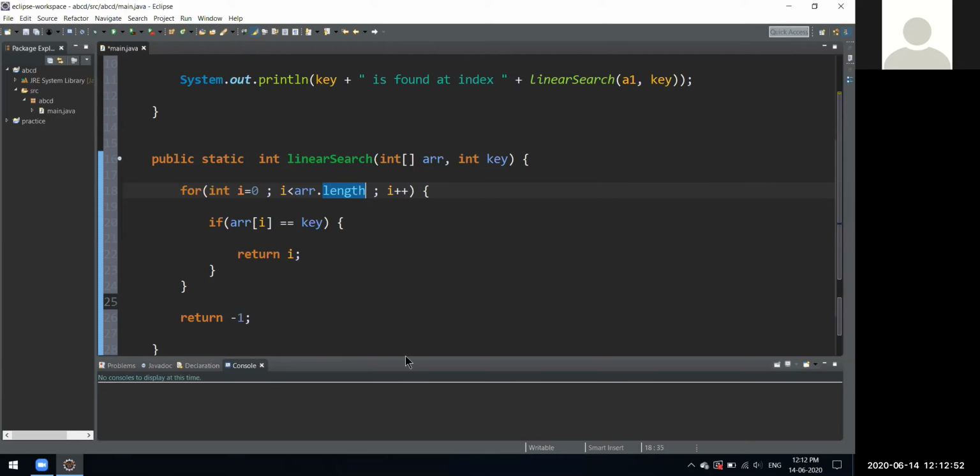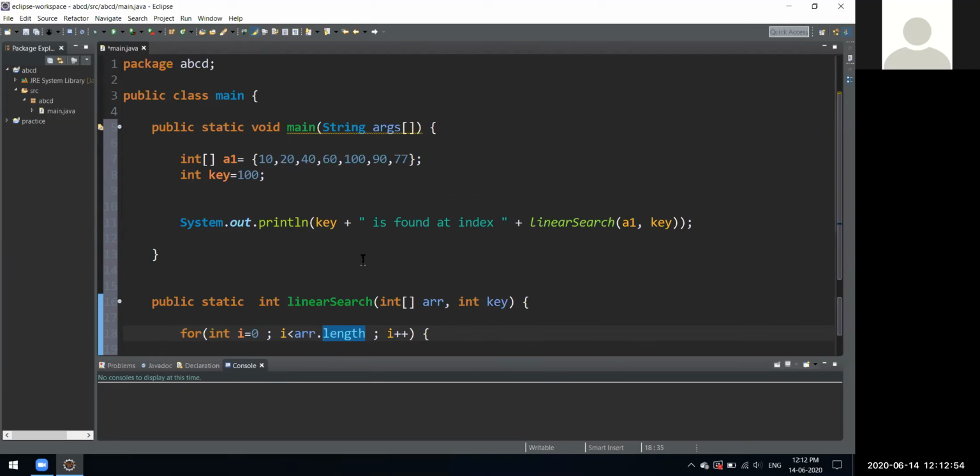So let's see how this linear search is working. We are working on a linear search algorithm, the most basic algorithm in this search operation.